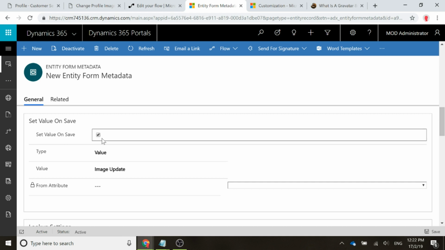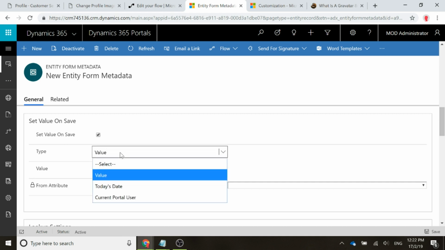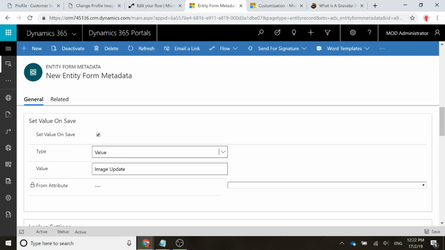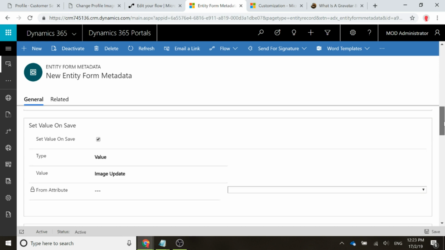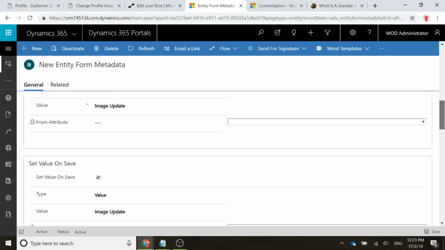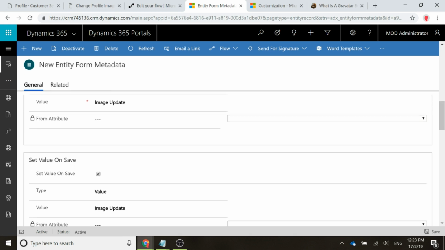So we're ticking the box to say set the value on save, the type is a value, and the value is going to be image updated. That can be whatever you want it to be, but that is going to be my trigger for the flow when a new portal comment is created. So now we've got our entity form metadata all set up. This is where you're then able to go back through all of the other areas. So go back to your pages, make sure that you've set the correct entity form and make sure everything is linked together correctly.